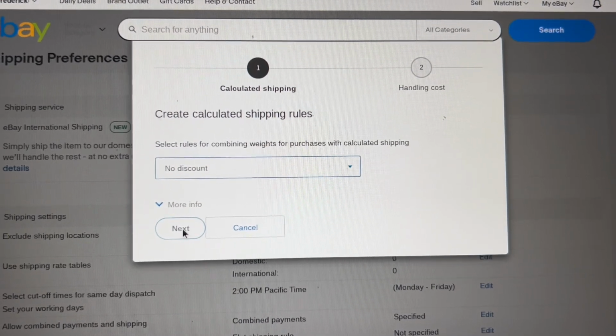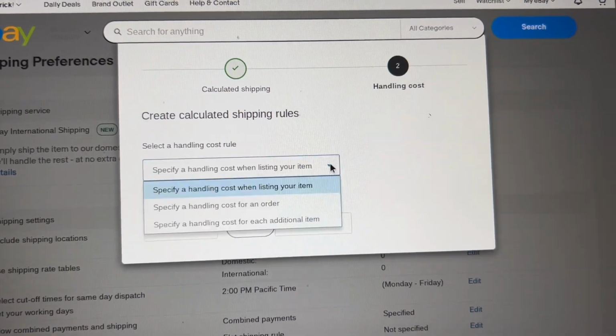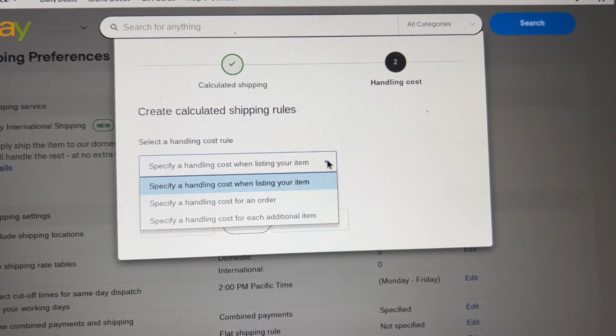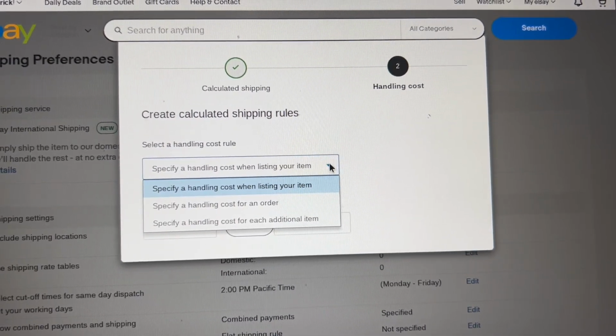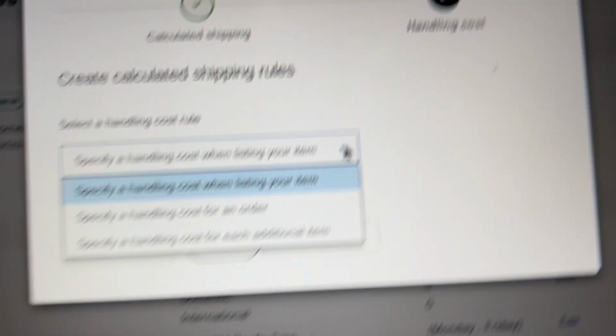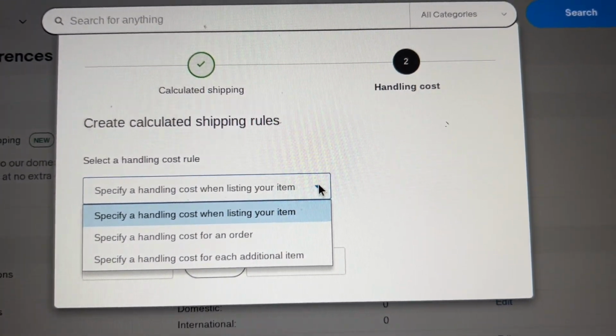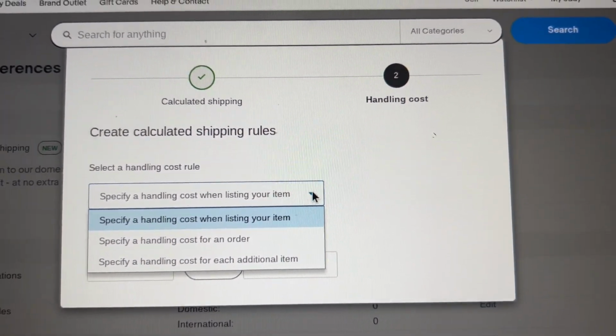Go ahead and click next, and that's where it'll show you your handling costs. You have a few options. You can specify a handling cost when listing your items, specify a handling cost for an order, or specify a handling cost for each additional item. We choose to just specify a handling cost when listing our item.